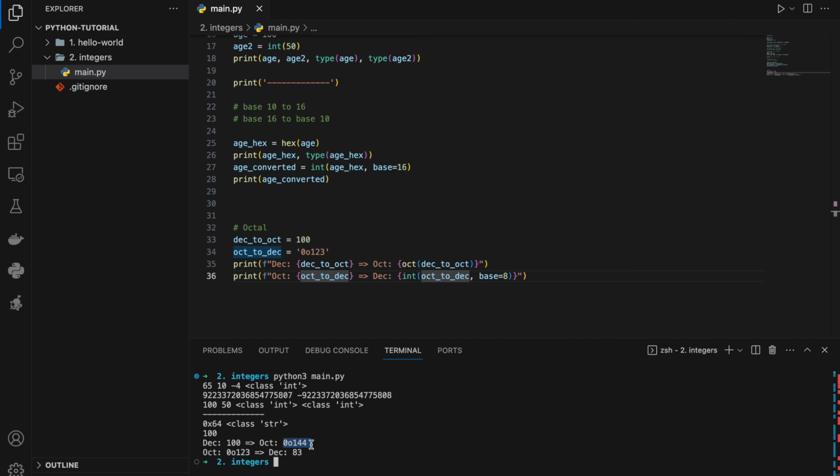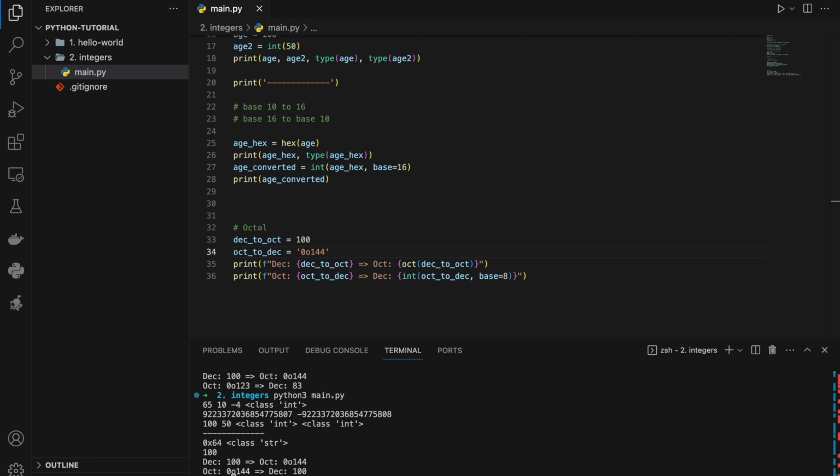So let's try to put this and see if we get the 100 value here. Let me just put it here so that we can reverse it, and you can see the value: octal value of 100 is 00144, and the decimal value of 0044 is 100. So I'm just going to repeat this for base 2.